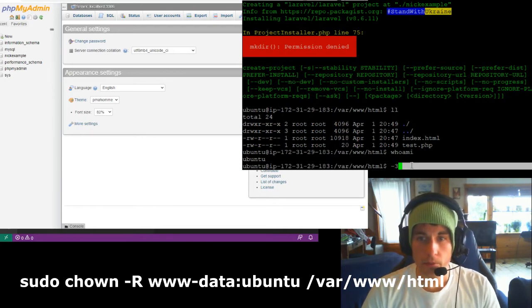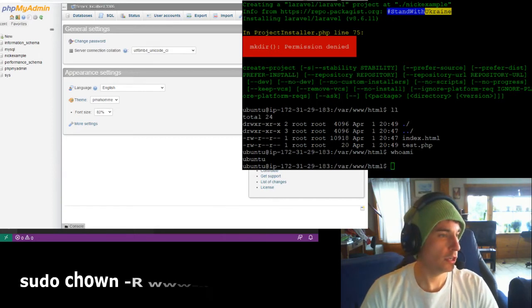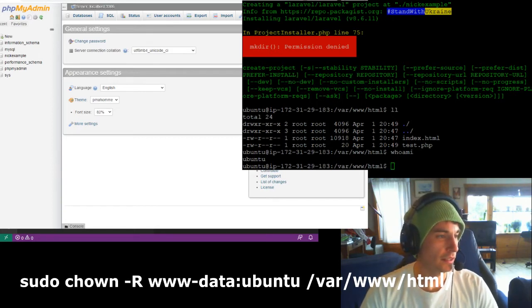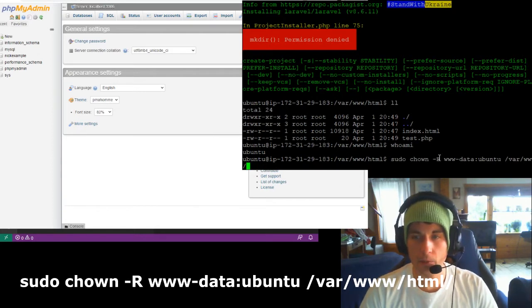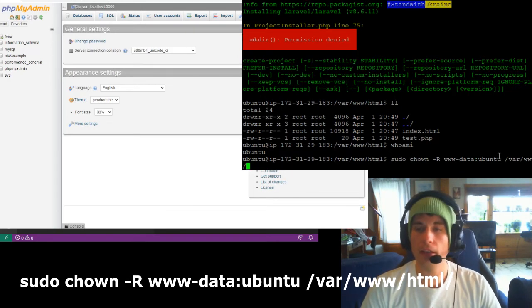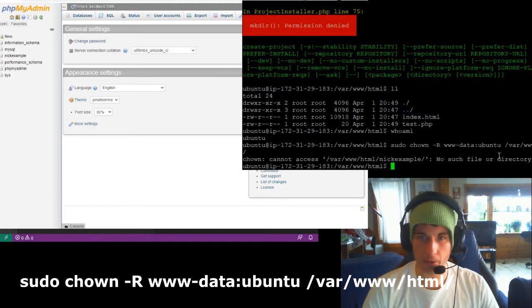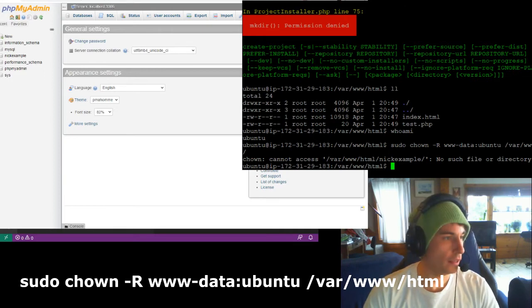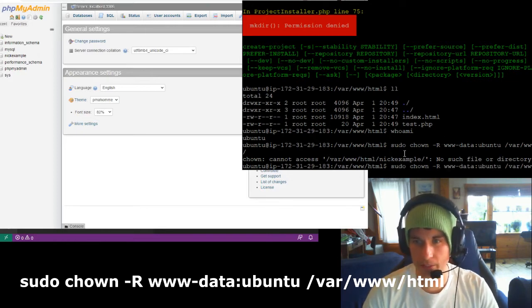So we're going to change the owner to www-data as the user owner and Ubuntu as the group owner. And that'll do two things. It'll give the web service the ability to run the website, and it will give me, as the Ubuntu user, rights to develop and create. So that didn't work because I'm an idiot, because I just tried to change the permissions of a folder that didn't exist, because nickexample doesn't exist yet.